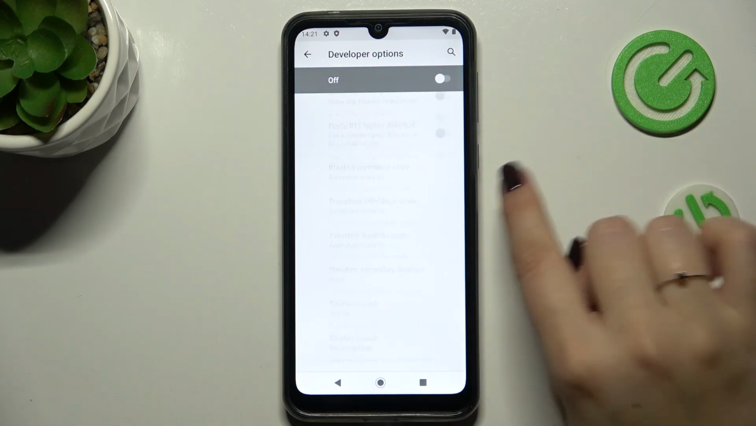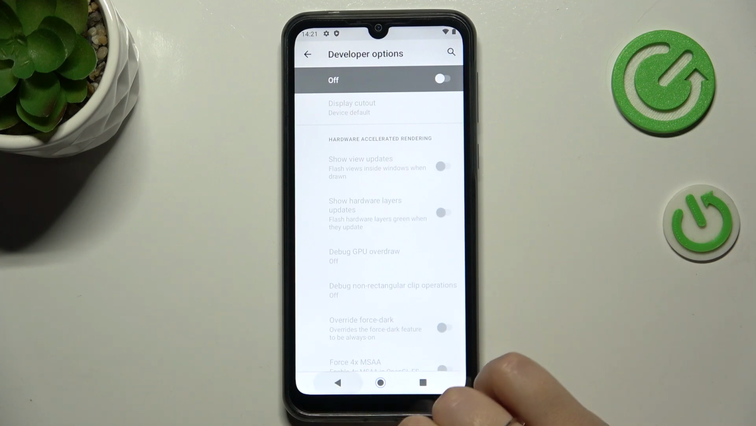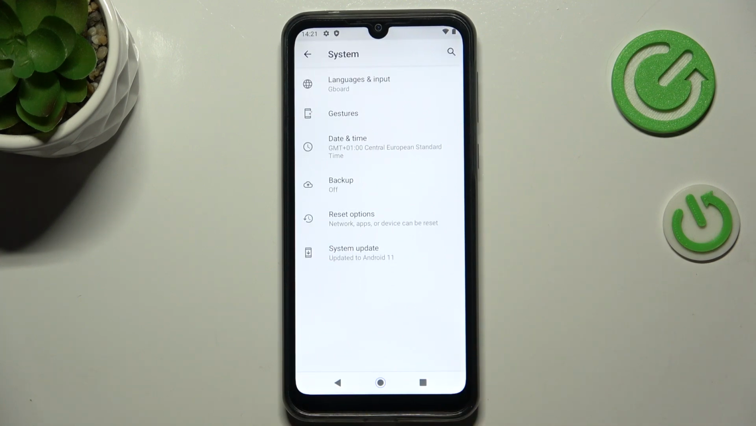And as you can see, most of the options will be inactive, and after getting back, the developer options will disappear from the system settings. But of course, no worries, you can customize them again. Just go back to the build number step and keep tapping.